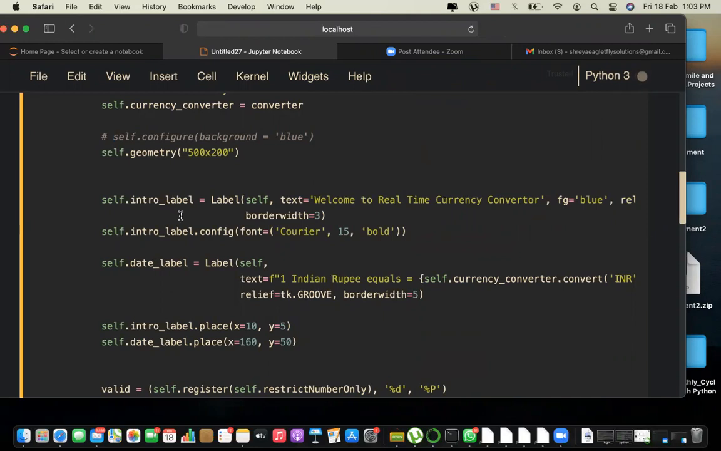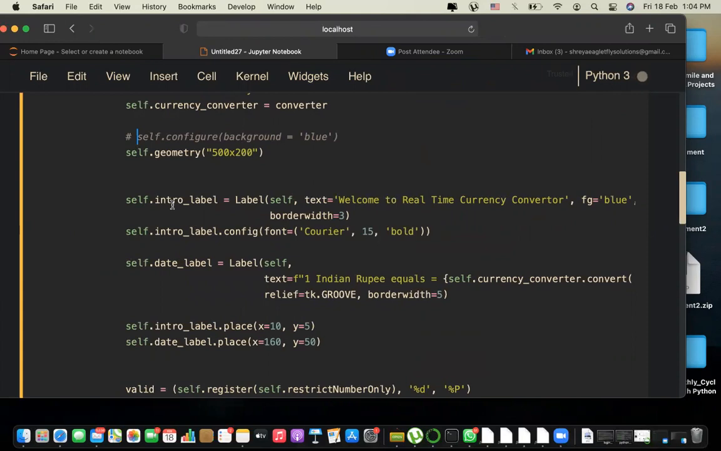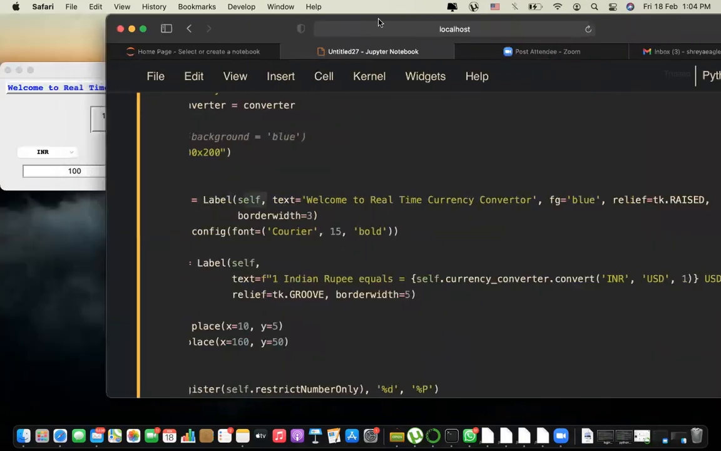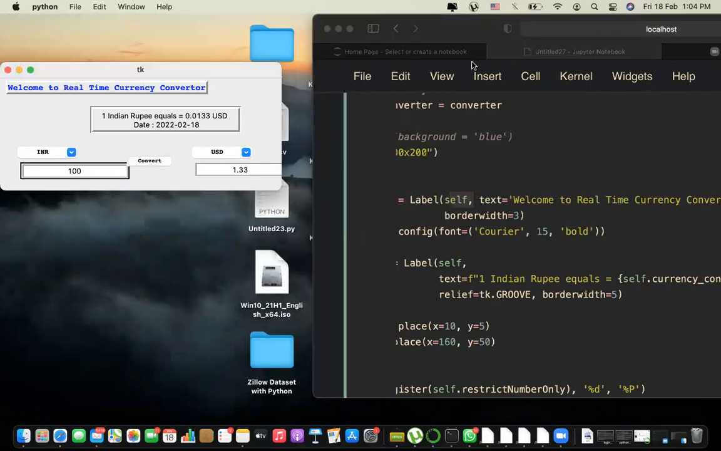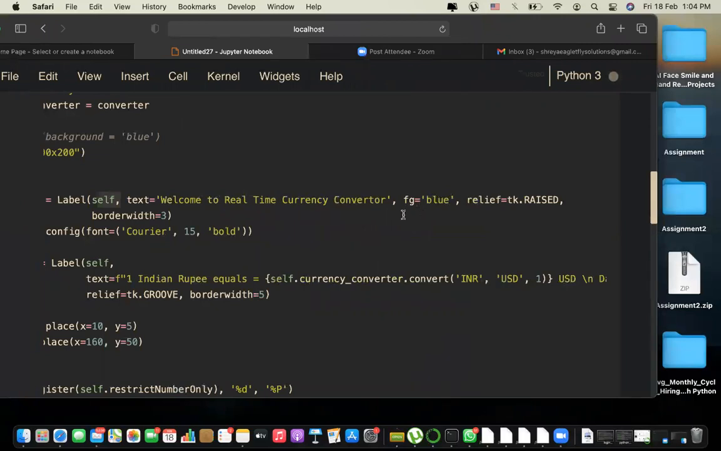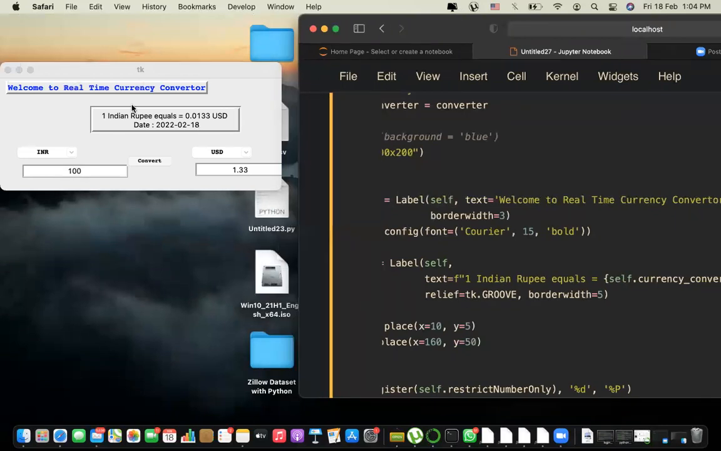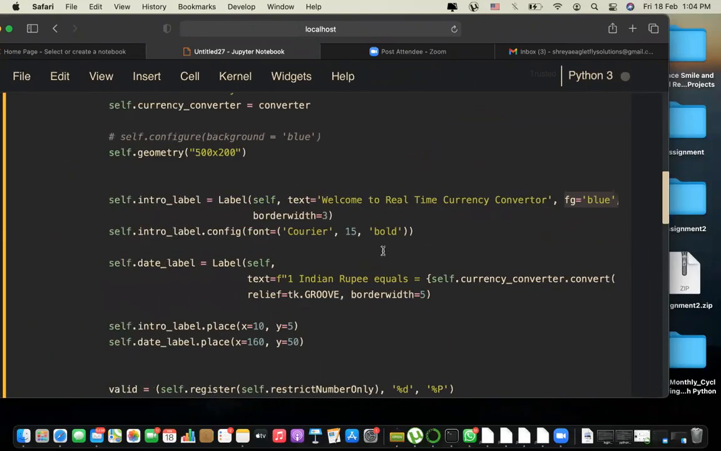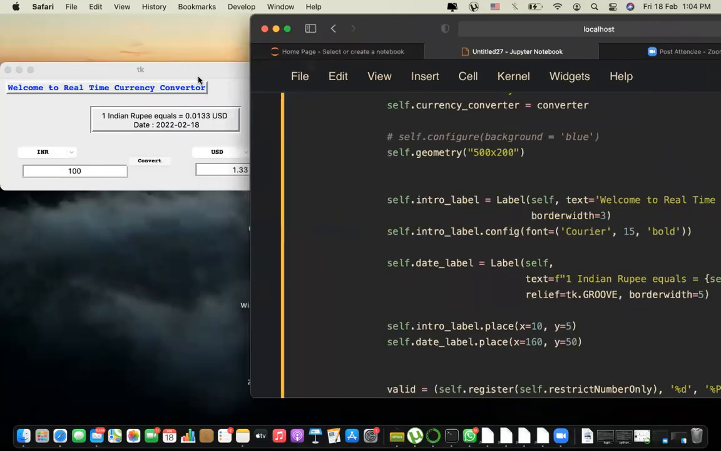Now let's create the labels, starting with the introduction label. Self.intro_label equals Label, a variable, and in parentheses we go with self, then the window, and text, whatever text we want to use for the introduction: Welcome to the Real-Time Currency Converter. We have used that as our introduction. Foreground we have put blue; foreground means this whole text. Relief we have set to tk.RAISED, and border width is 3.